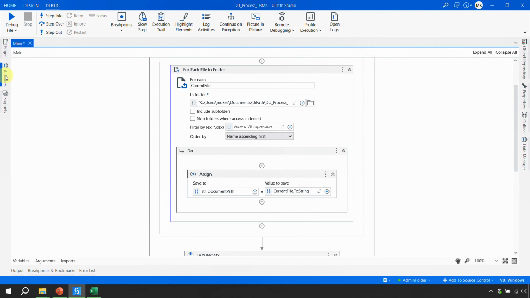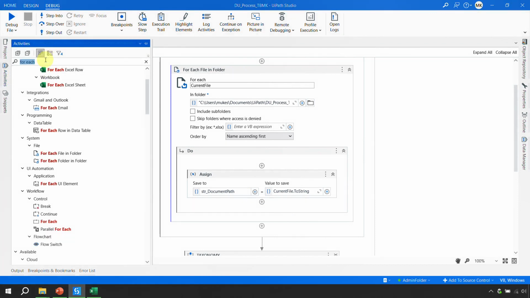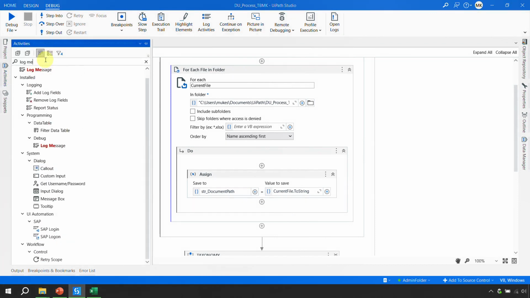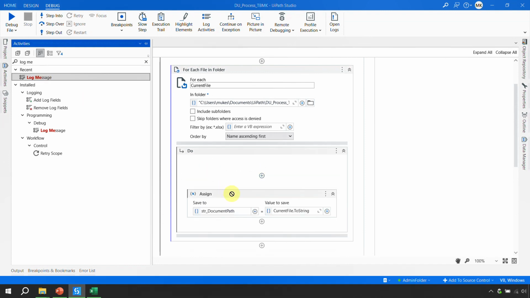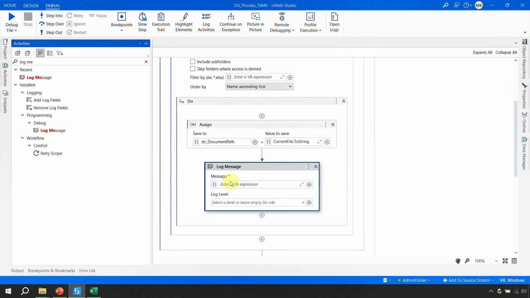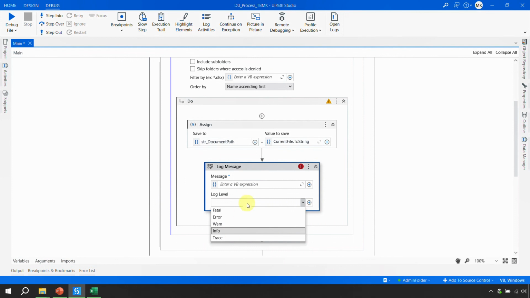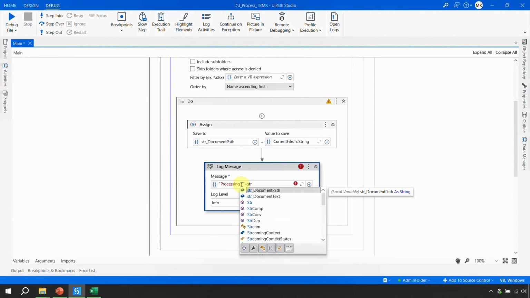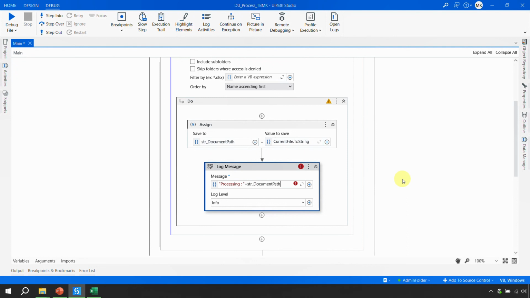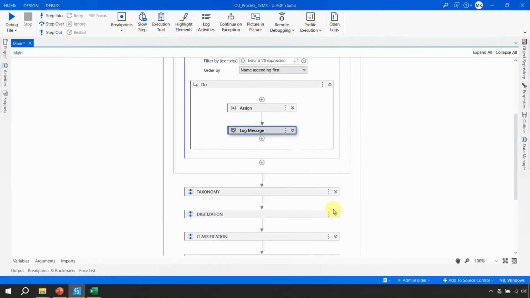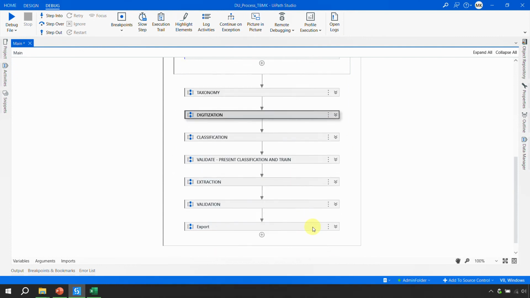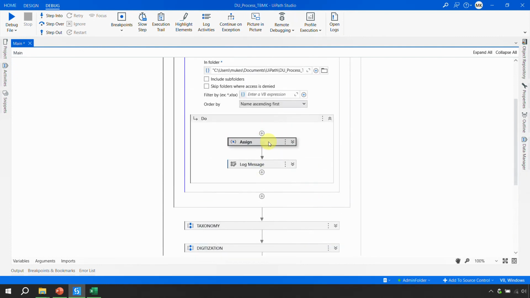Right, next what I'll do is I'll take a log message activity, and after this one I'll say this is the info level log and I'll just say processing. Right, and I'll just print the str document path so that I know what is happening. And all these operations whichever you see here, taxonomy, digitization, all this should happen inside the for each here.